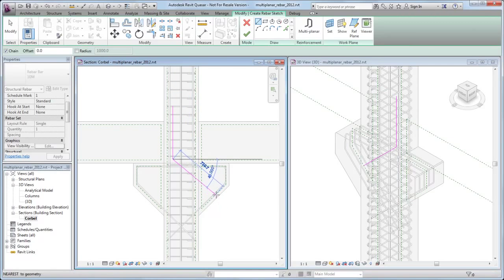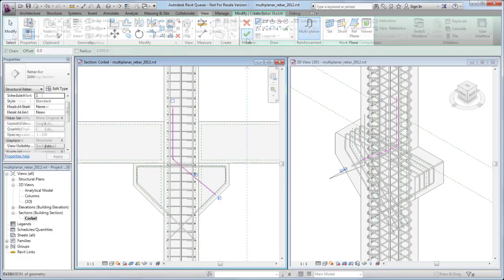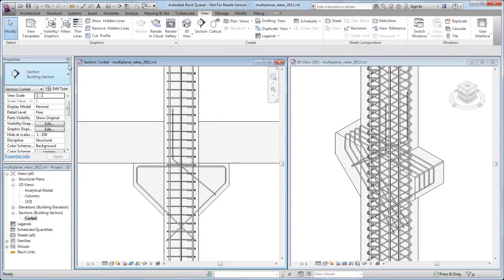Then draw straight down and over into the corbel on the right at a 40-degree angle, snapping to the cover reference of the corbel. Finally, click the Multiplanar tool and select the bottom connector box in the drawing area to finish placing this instance.